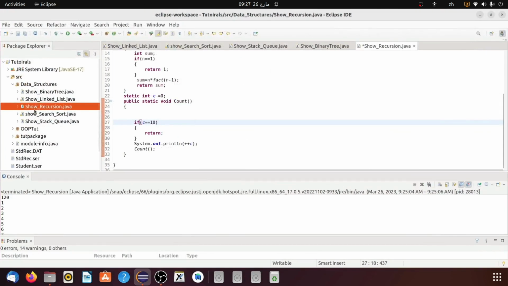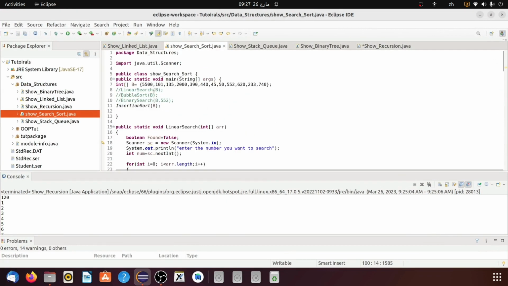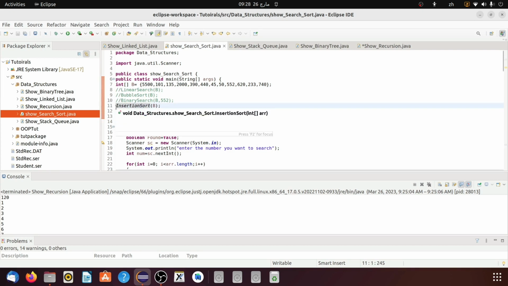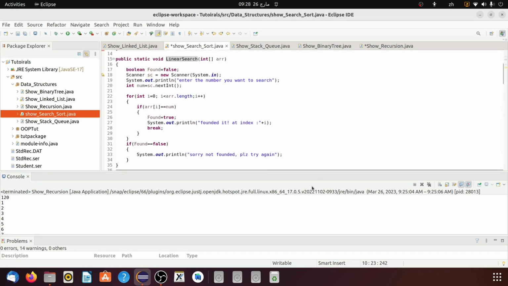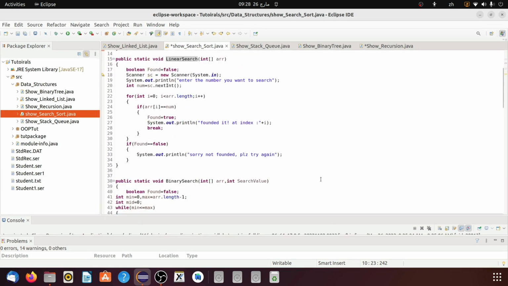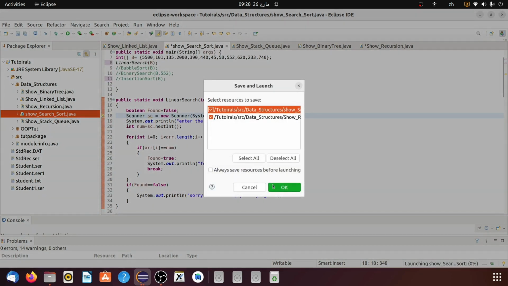Now let's come to search and sort. We have linear search, bubble sort, binary search, and insertion sort. Let's start with linear search. Let me just run this. This is my method. I've created this array. This is my function, I can say a method or procedure, whatever. It's not returning anything. I can say it's a procedure, or I can say it's a method. So I'm going to run this.